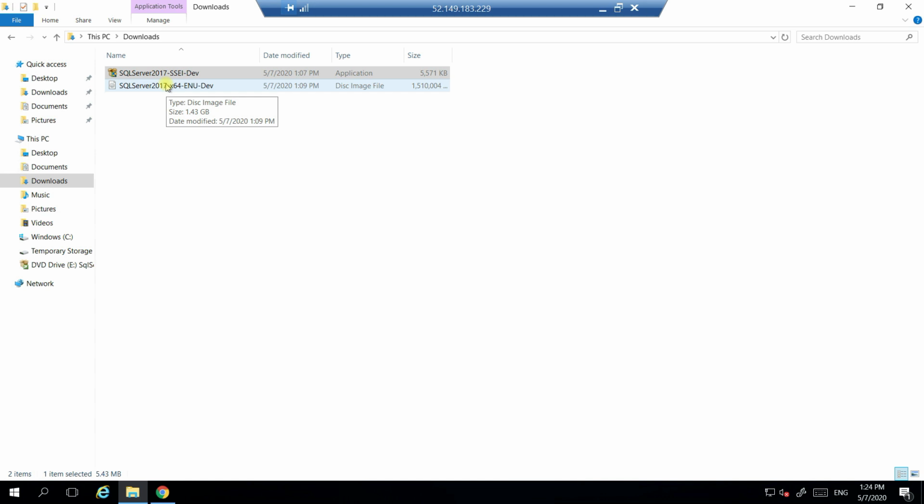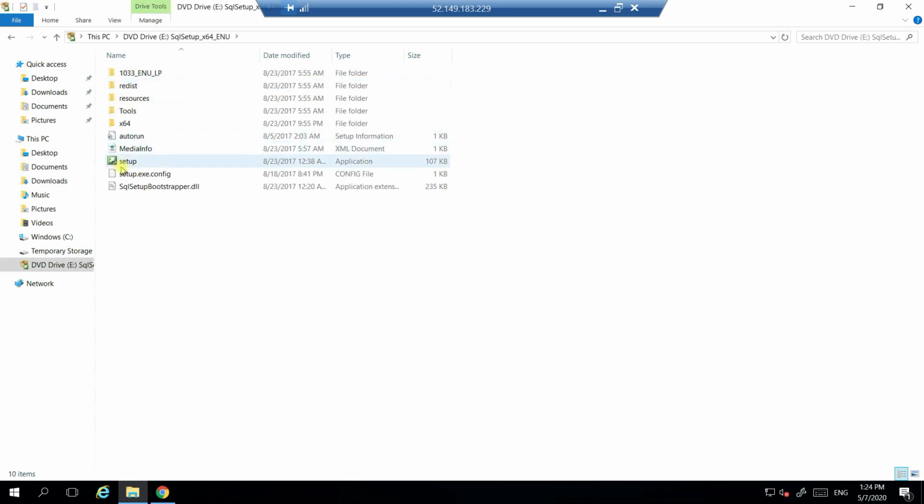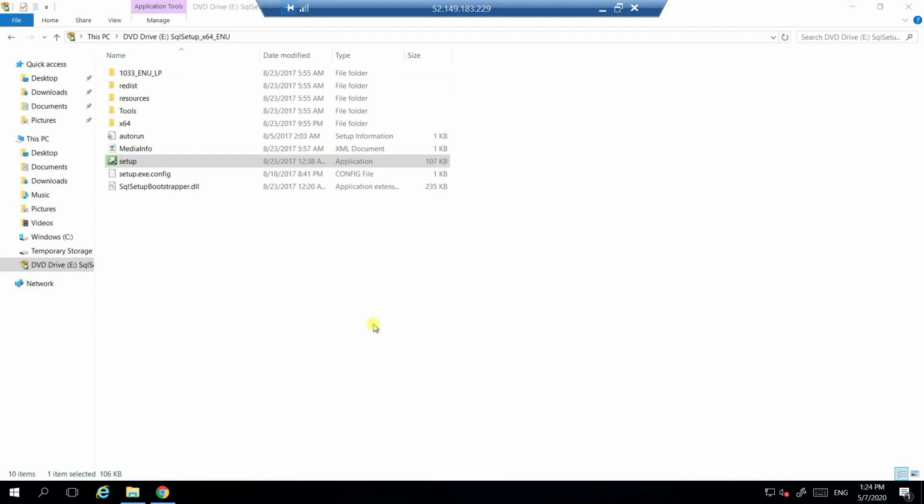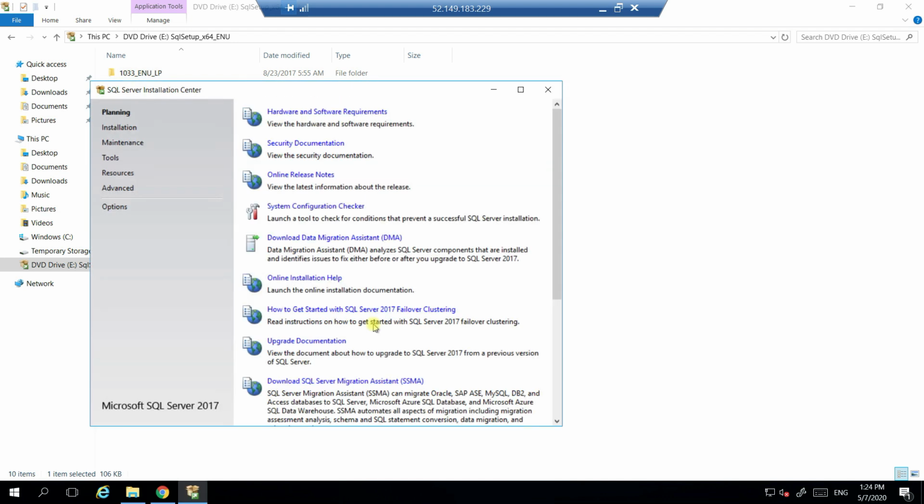Now, how to install SQL Server. Once we are at this step, we can go ahead with the installation. Double click on this ISO file, this image file. Now you can see setup. This green colored mark is the setup file. Double click on this and click on yes. This will initialize the SQL Server installation.